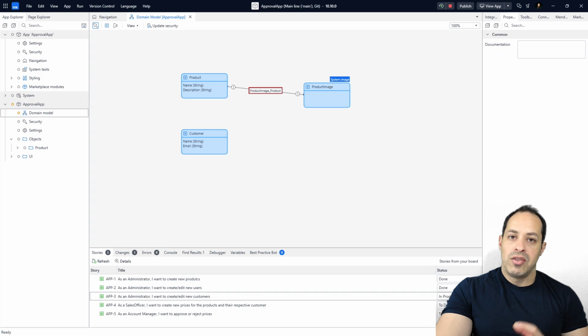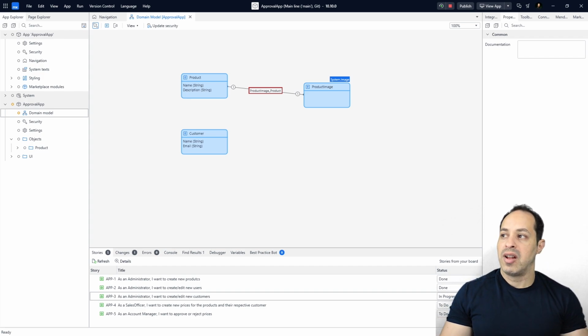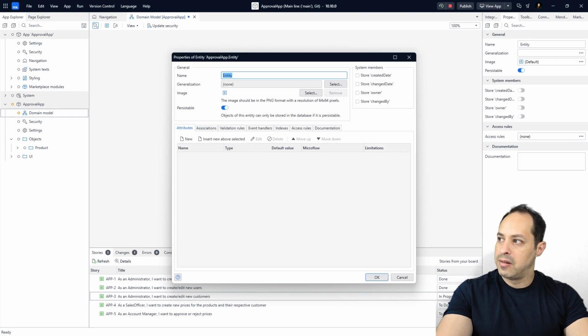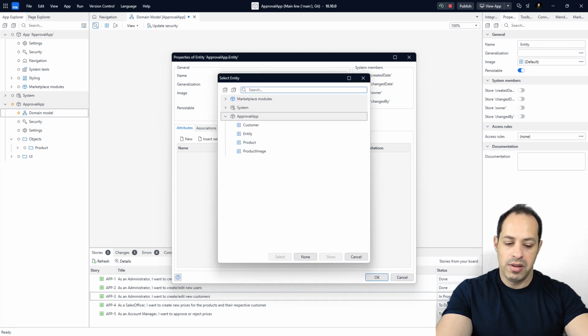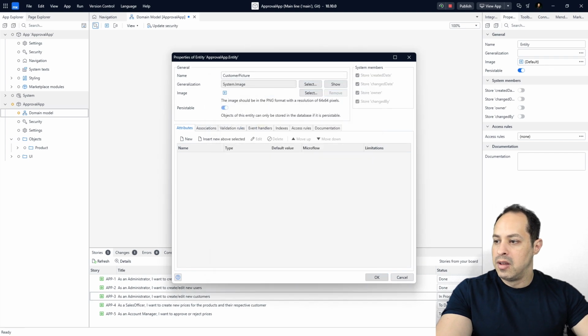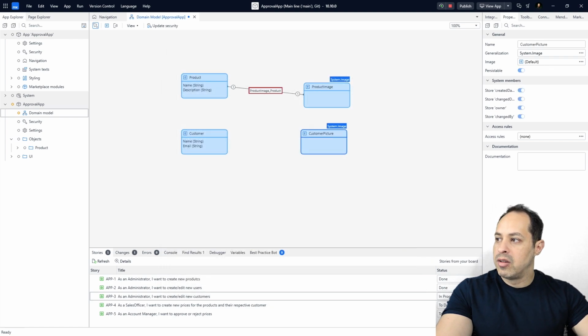We are also going to have the image, the picture of the customer. So we are going to do just like we did for the product. So let's click here, new entity, double click. Let's put here the name customer picture. Let's select the generalization entity, which is going to be image from system. Great. Click OK, and let's connect both entities.